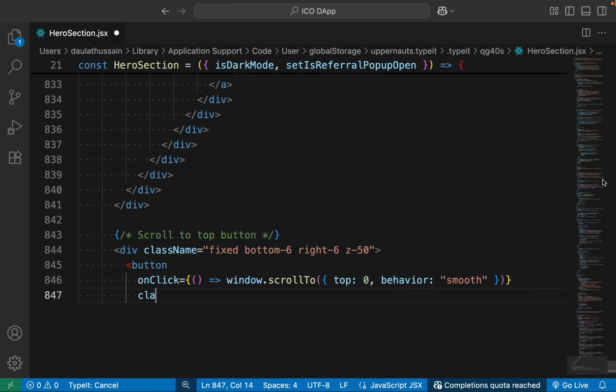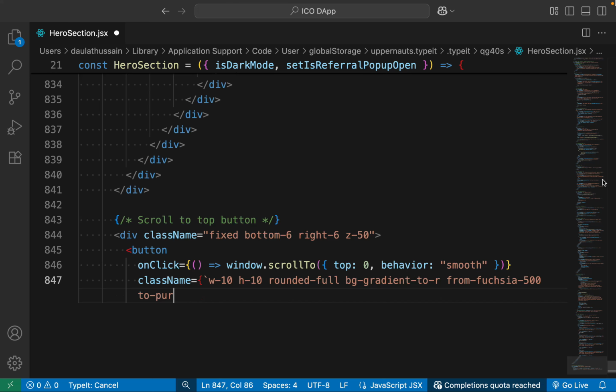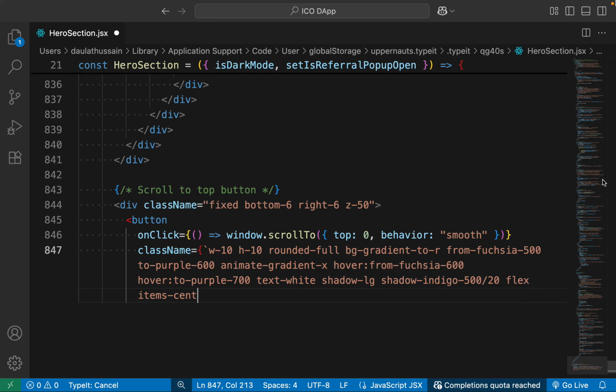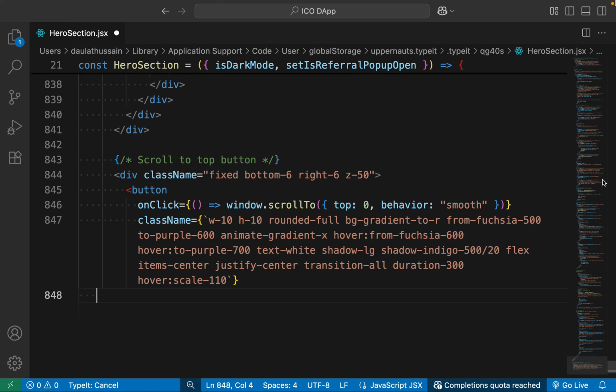Let's add the classes. Background. We'll have a primary color, secondary color, and we'll have the animation, and on hover effect we'll have the primary and the secondary color with the higher value, and we'll have a shadow with inline flex, items center, justify center. We'll have a transition all and with the duration of hover effect, and we'll have a little bit scale. Let's add the attribute called scroll to top.